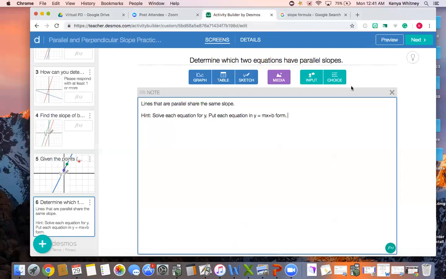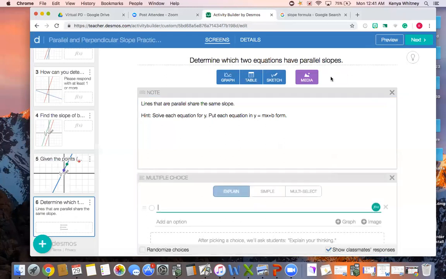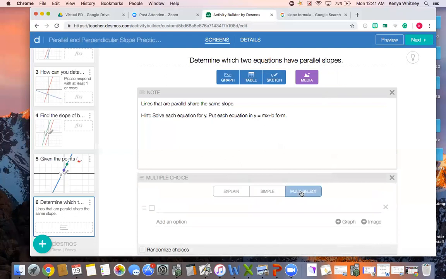Next, let's do something new. So now we're going to click on choice. I believe choice is the only thing we haven't used. We didn't use table a lot yet because we just couldn't use it for this activity. But we're going to go to choice. And we're actually going to go to the bottom. And where it says multiple choice, we actually want to do the multi-select. Okay? So we're going to do multi-select because there's more than one option for how we're going to set it up.